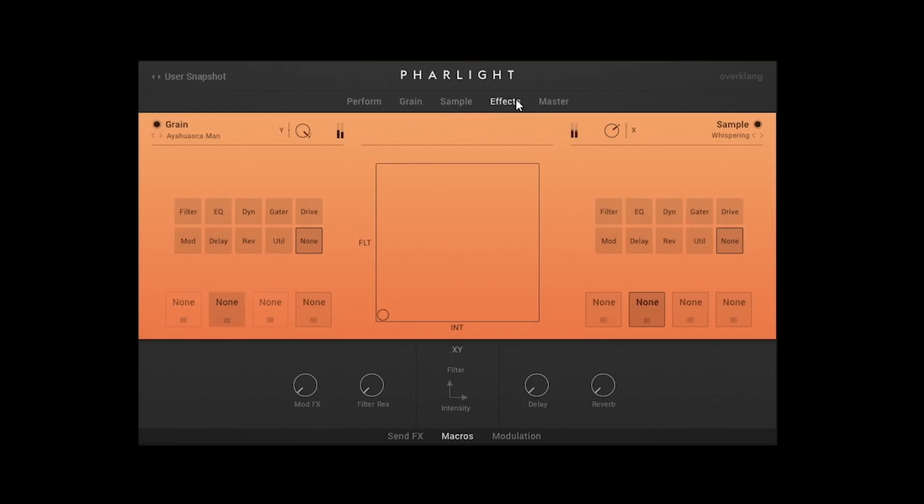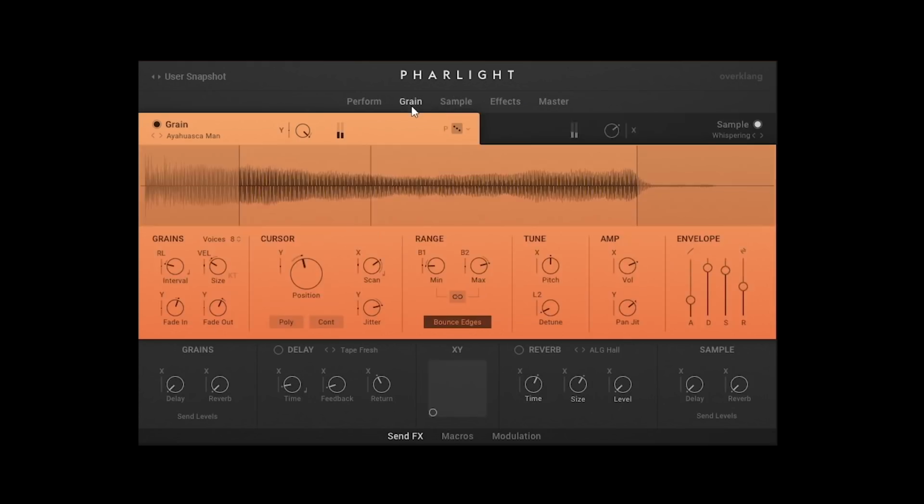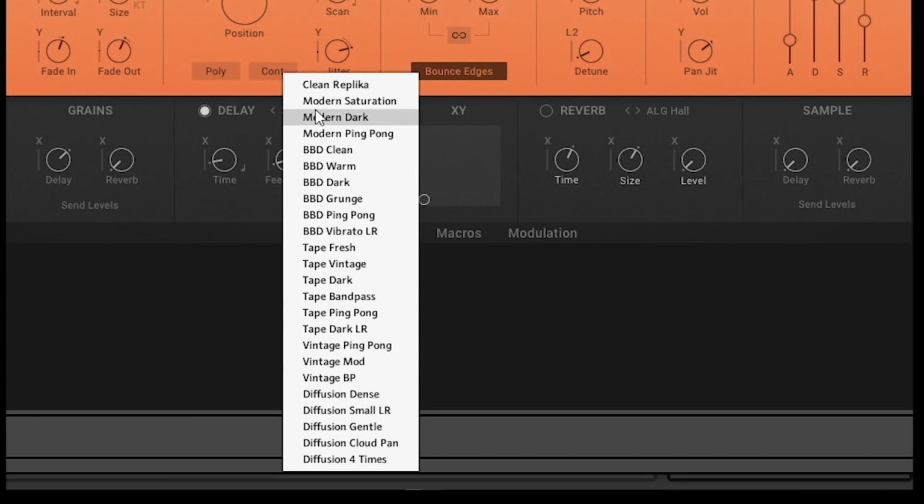Let's talk about effects next. There are send effects, and then an effect engine for both the grain and the sample. Let's mess with the send effects first. You can send it to a delay. Go ahead and turn it on. And there are a bunch of delay types. Some of these are from other Native Instruments products like Replica. The cloud pan down here is really cool.